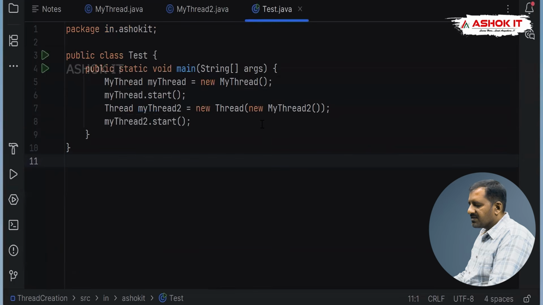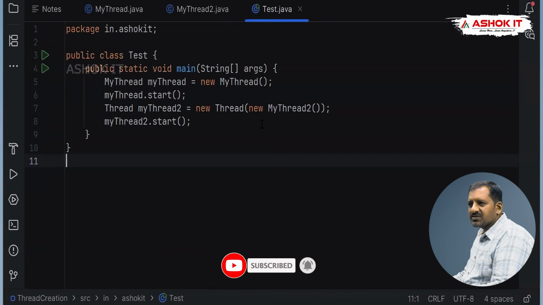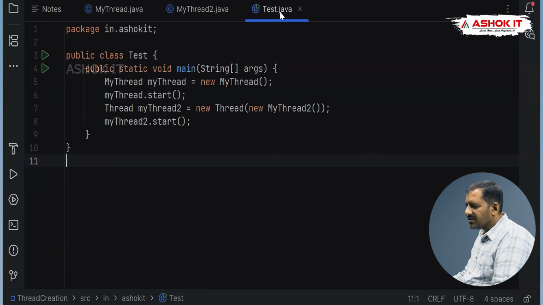Now from the Java 8 version, you no longer need to implement the Runnable interface by creating a separate class, because it is a functional interface. So we can also use a lambda expression to provide the functionality for a functional interface without creating a separate class. Let's see how we can do it by creating another example.